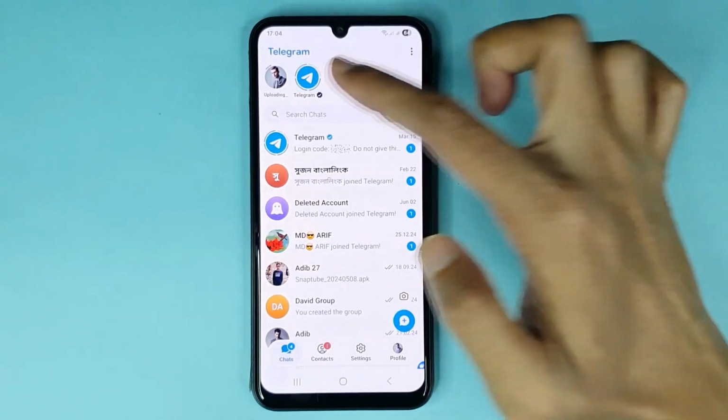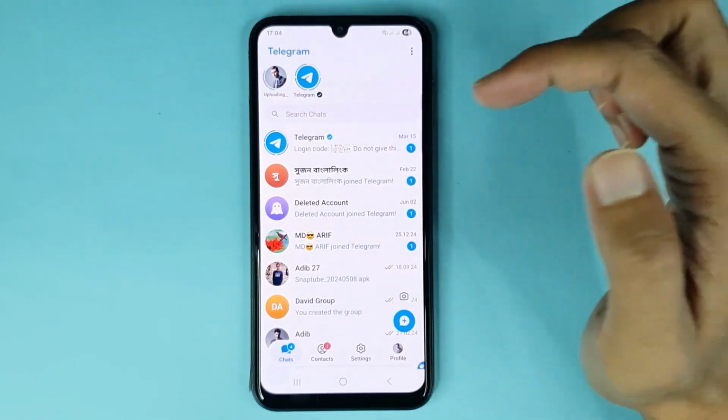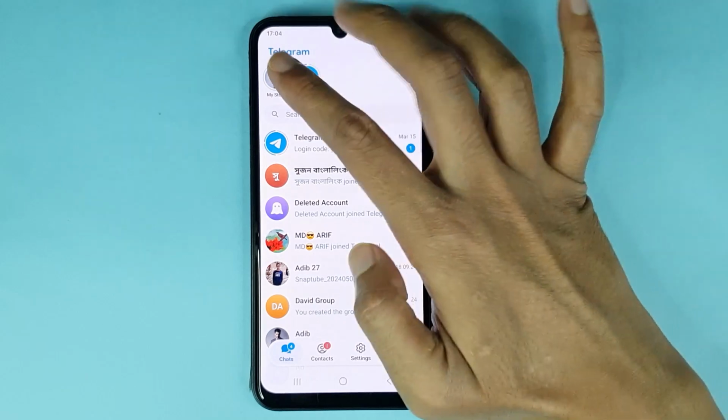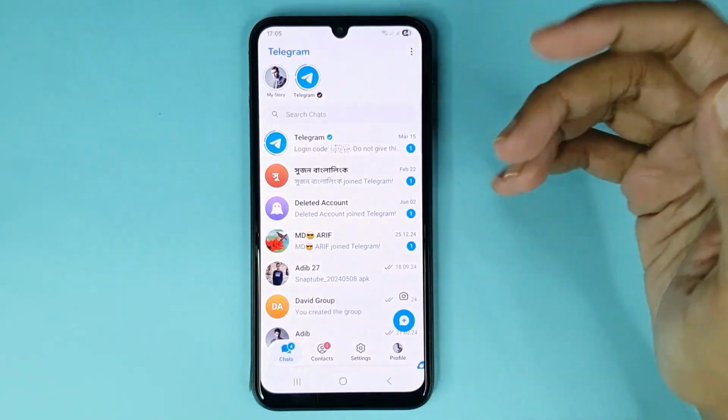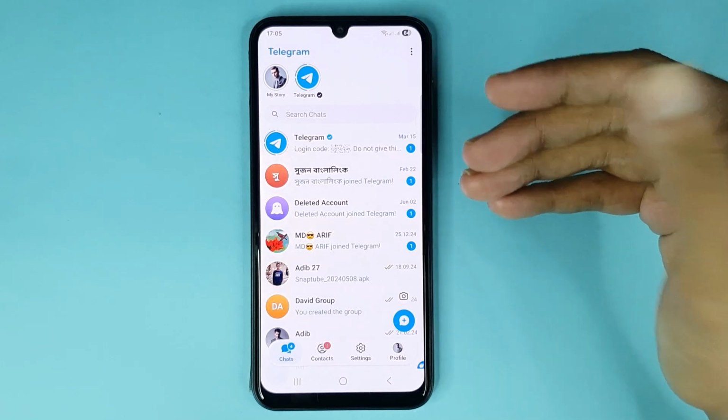Give it a moment. You can see it's uploading the picture, and the upload is complete. Just tap here to view it. And here it is. And that is how you can create a story on Telegram.